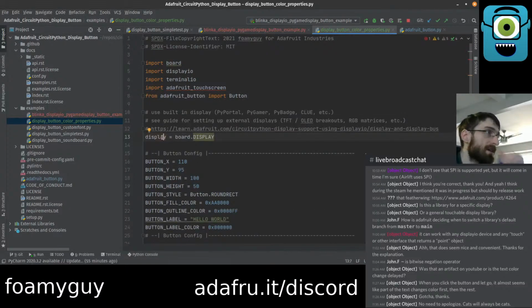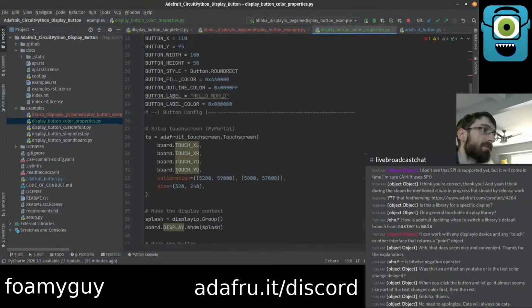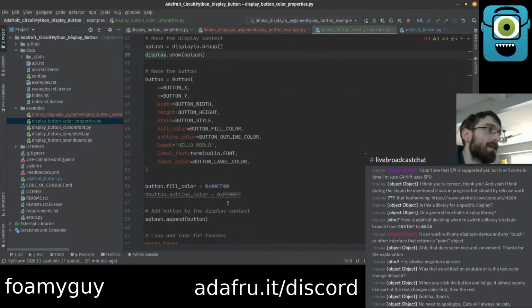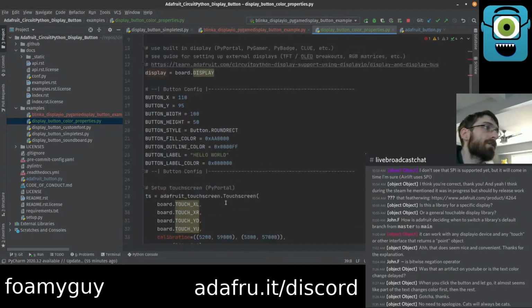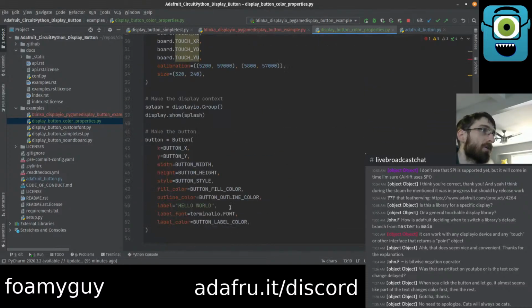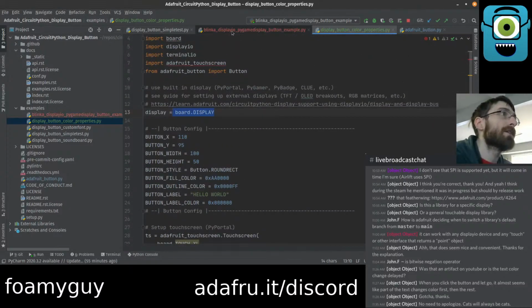And the other main thing it does is it creates a display variable and sets board.display to it. That way in the rest of your code, you make sure to use the display variable. And so then if you wanted to switch this code to an external display, you would add your setup code at the top here. You would change this one thing right here to point to your external display, and then all the rest of the code below would just continue to work fine on the external display.